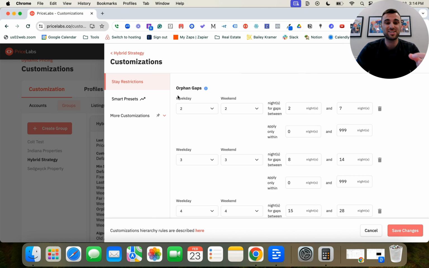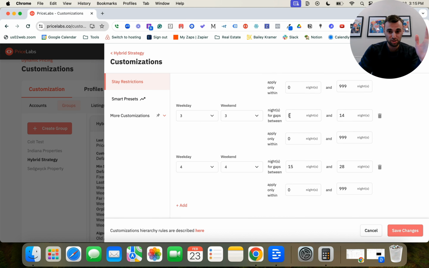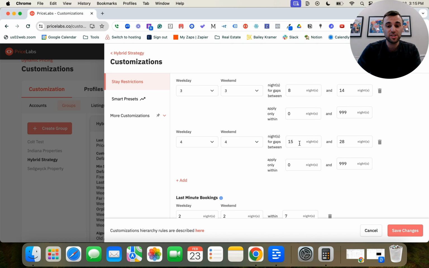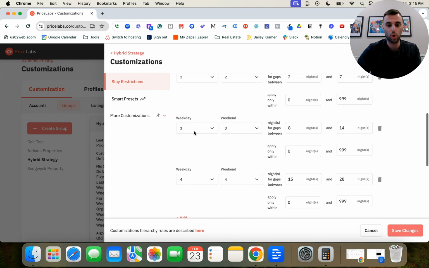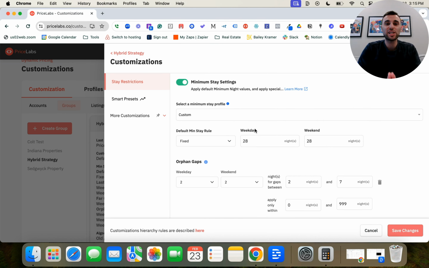So we're going to have these settings to tell our calendar what to do if there are these different lengths of gaps. In this scenario, if there's a gap in the calendar between the 2 bookings of 2 nights to 7 nights, we will have a 2 night minimum. If the gap is between 8 nights and 14 nights long, we're going to have a 3 night minimum. And if that gap is 15 nights to 28 nights, we are going to have a 4 night minimum. And again, this is going to ensure that no matter how far out the gap is, these settings will override and take control.